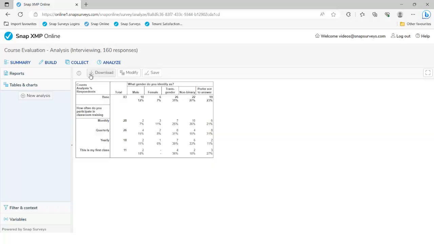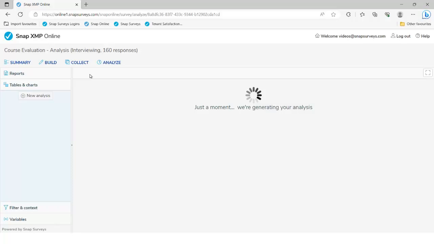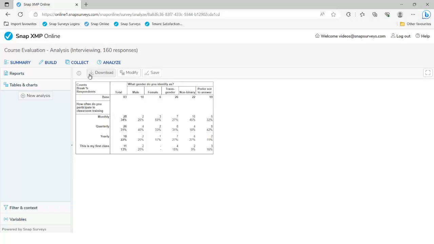So each of my rows of data will now add up to 100%. So of the 28 people who participate on a monthly basis, 7% are male, 21% said they prefer not to say. Of the 11 people who said it was their first class, that's the breakdown. So each row adds up to 100%, as opposed to if I choose break percents. Break means down, break down. So of the 10 males, this is how often they attend training. So it's columns of data.